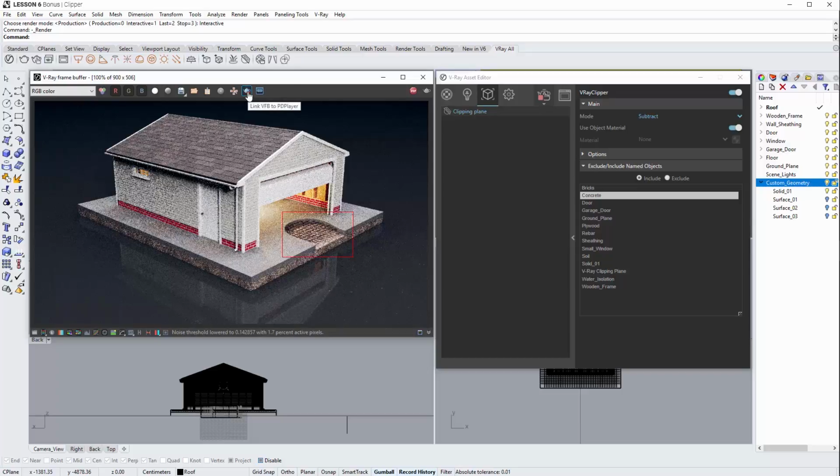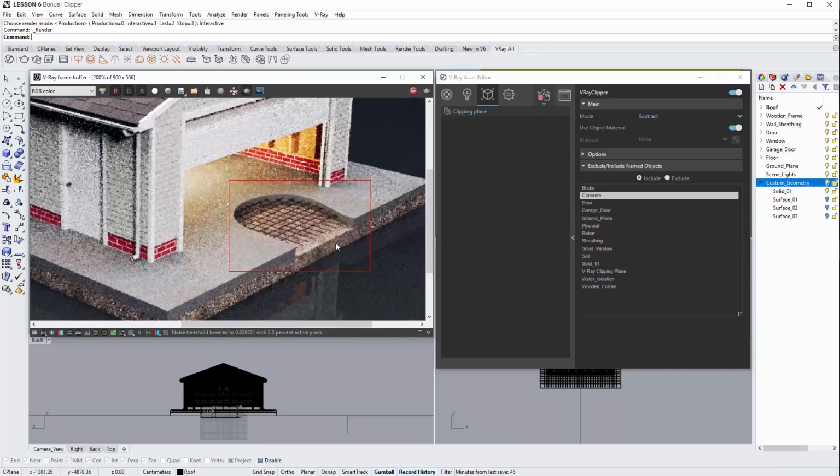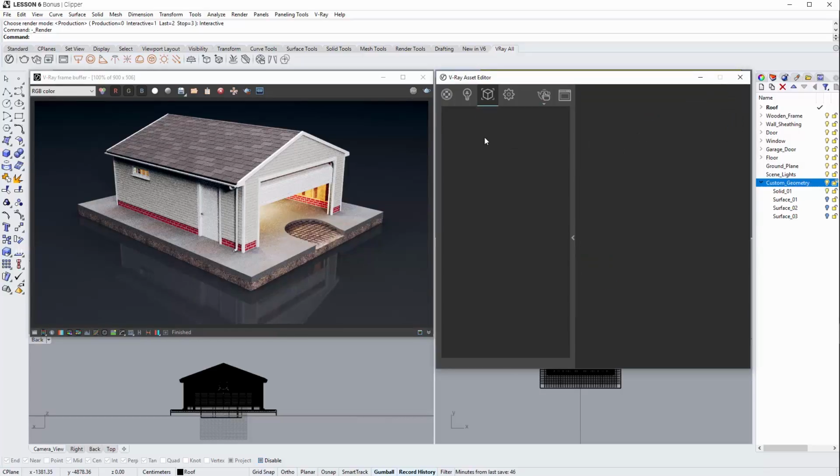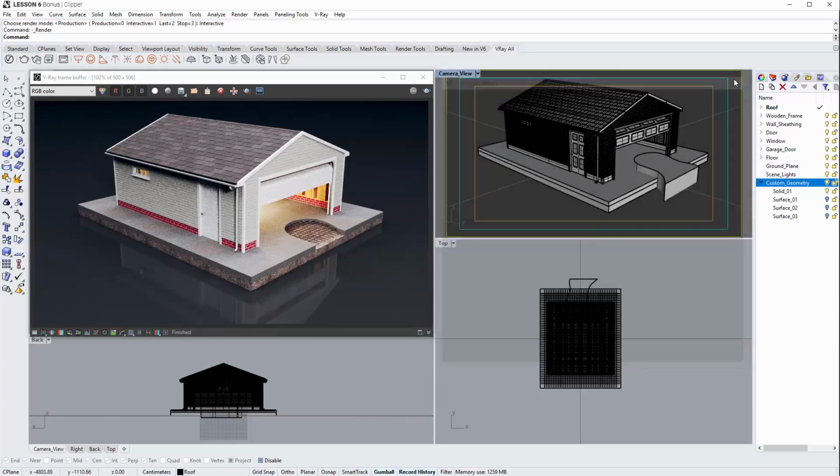I will now draw a render region to see the effect more closely. Notice how the custom clipper geometry is now only cutting through the concrete geometry here, while all of the other objects remain intact. Now let's zoom back out and disable the render region. Then stop the IPR. Once more, let's delete the current clipper plane from the Geometry tab and then close the Asset Editor.